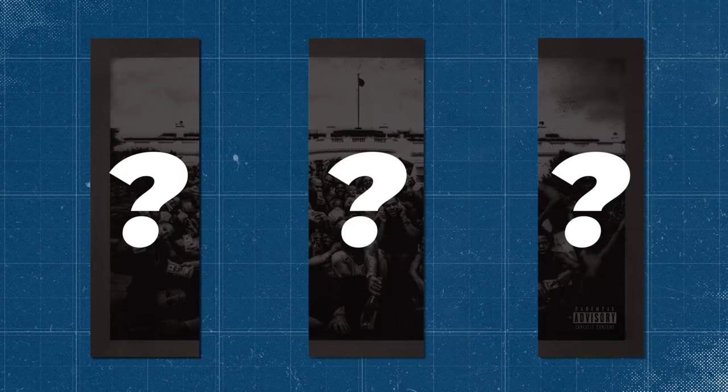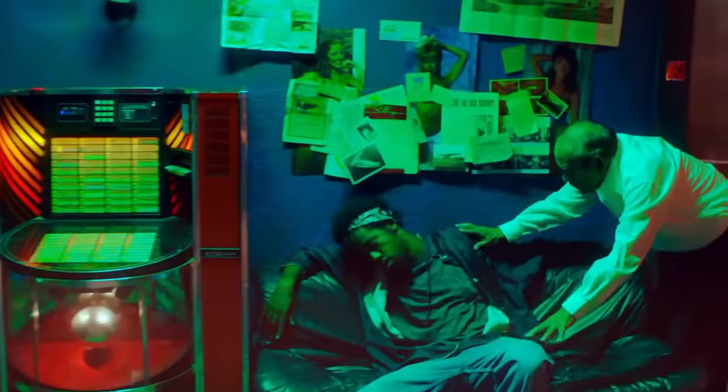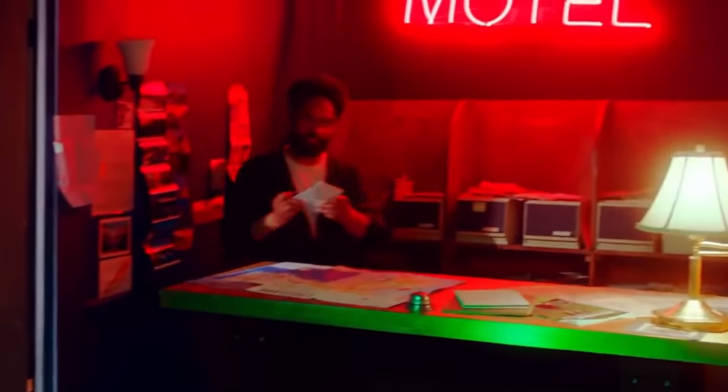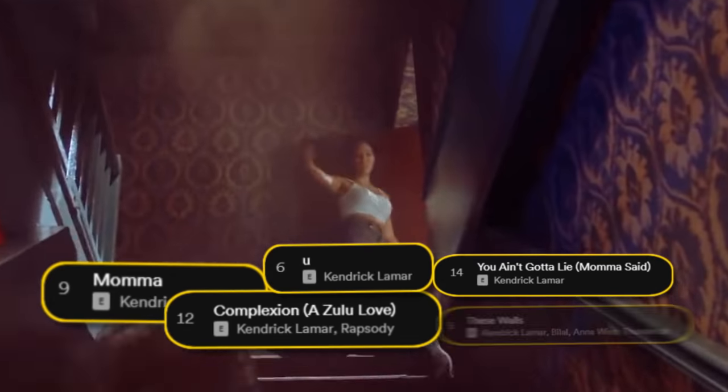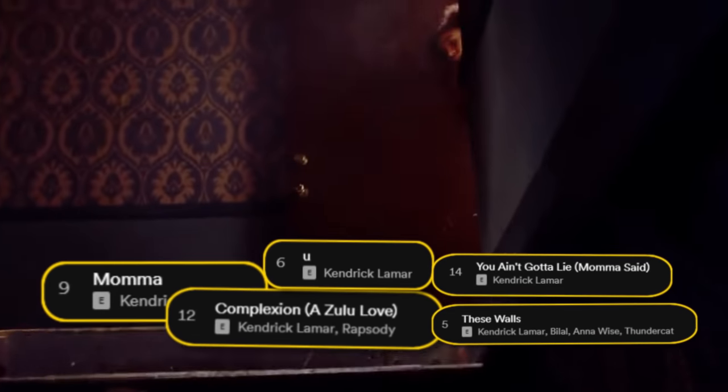Breaking down this album, I see three distinct styles of music. Starting off, you've got the smooth, jazzy hip-hop vibe with a bit of a West Coast influence in there. Tracks such as Mama, Complexion, You Ain't Gotta Lie, and These Walls demonstrate this sound.